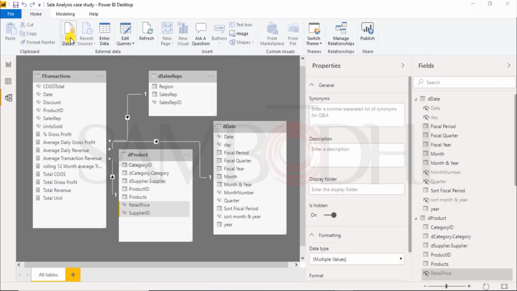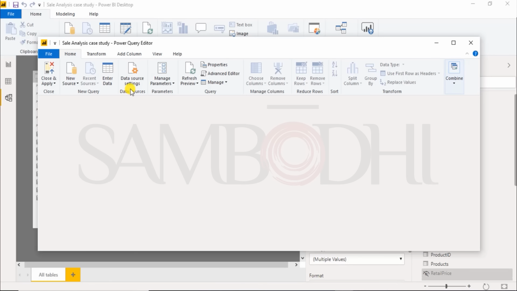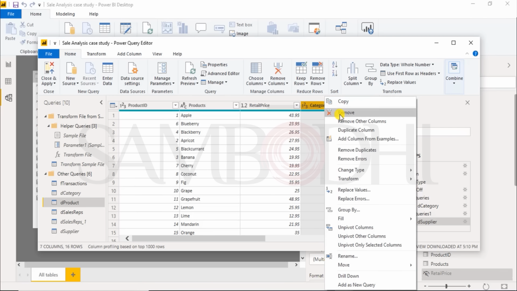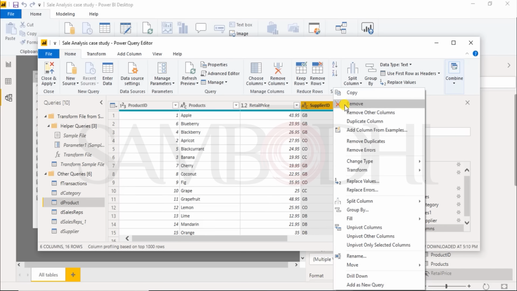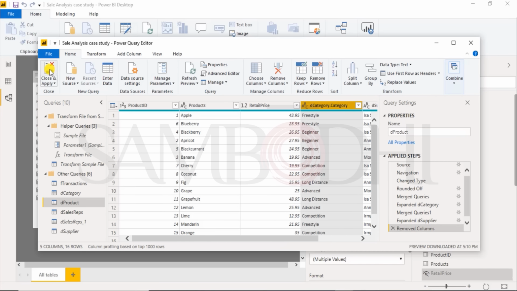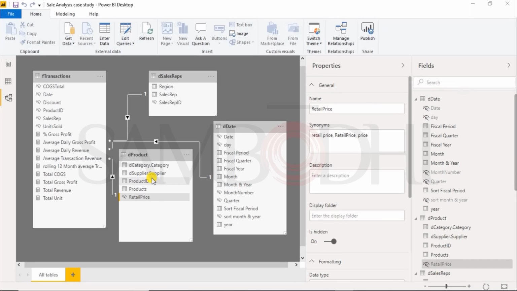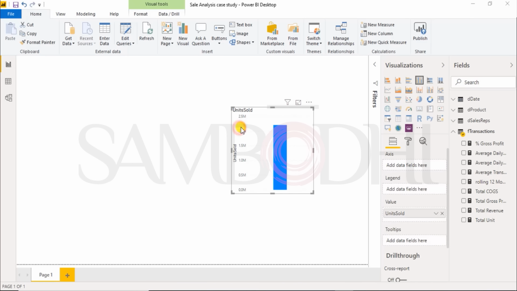We just need to go to the home tab, edit query, select the product table, and if you don't want to reflect category ID, just select it and click remove. Also supplier ID, I don't want it, remove. Just click on close and apply. Now if you can see, the columns are not visible in the product table, they are deleted. Now let's start creating our first report.